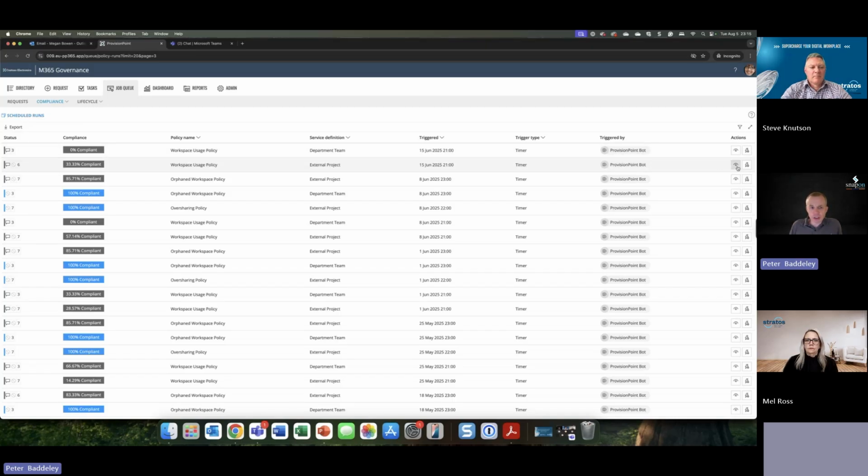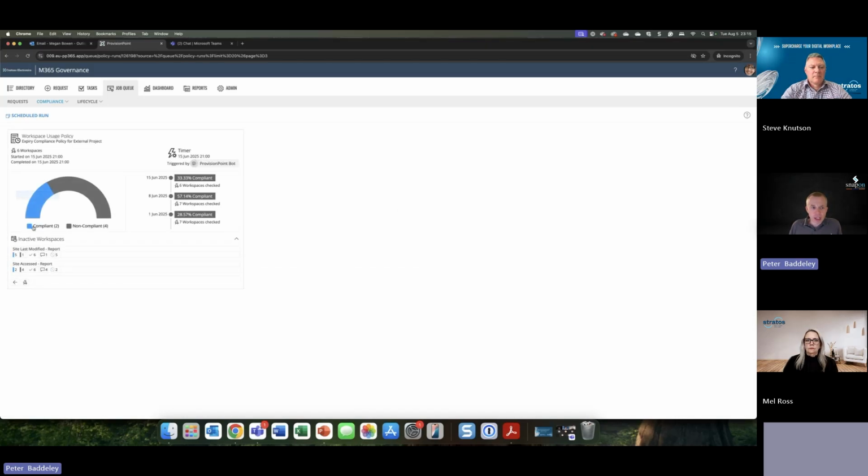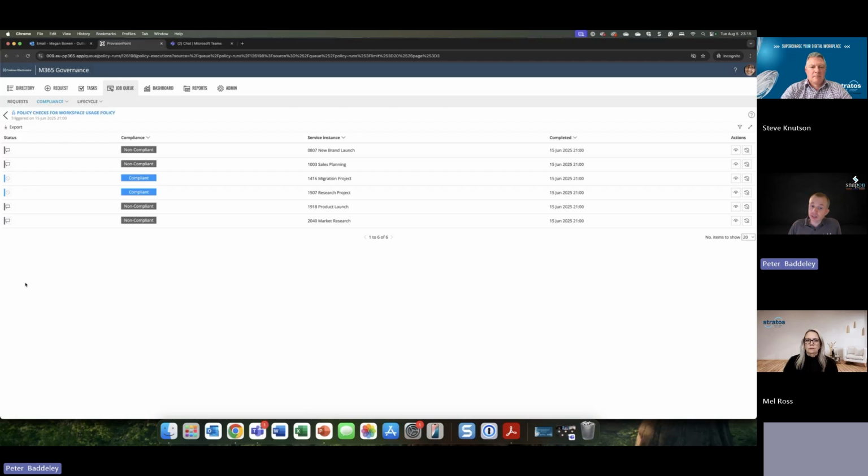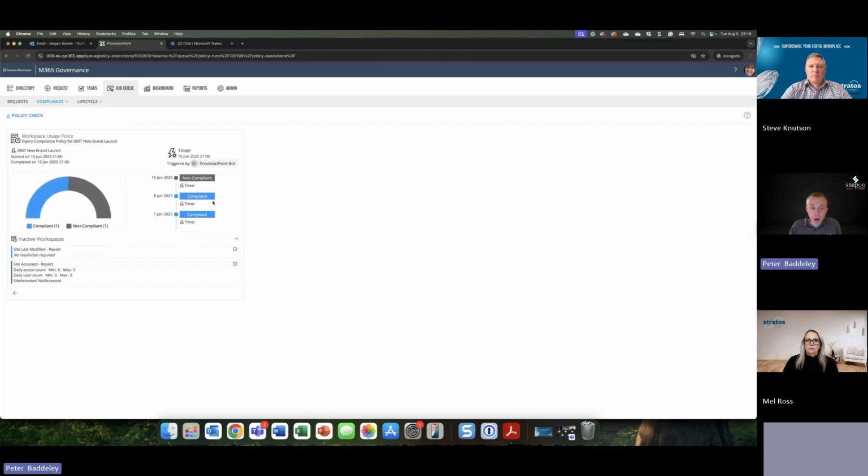So here I've got a policy looking at workspace usage. I can see that some of those are compliant, they're active, some of those are non-compliant. I can drill into this and look at it in more detail, and I can see for that policy run, these two sites are active, but these ones are not. I can export this data, or I can drill into a specific workspace and understand why. And in this case, it's because no one's accessed it within the time frame which I've defined.